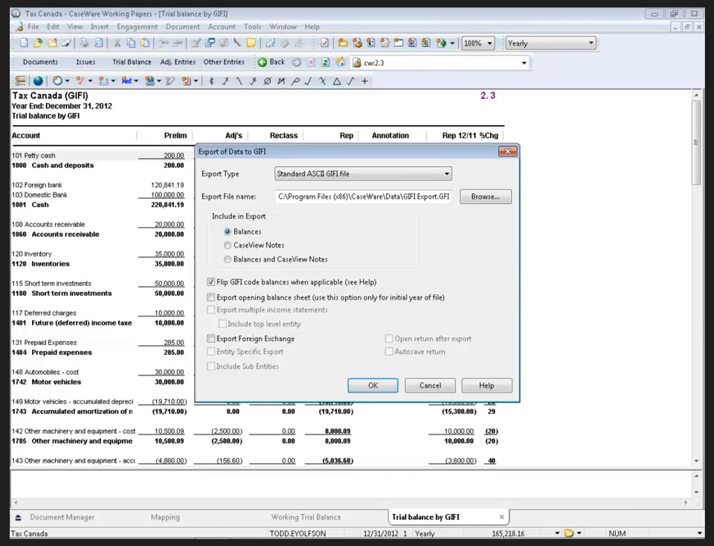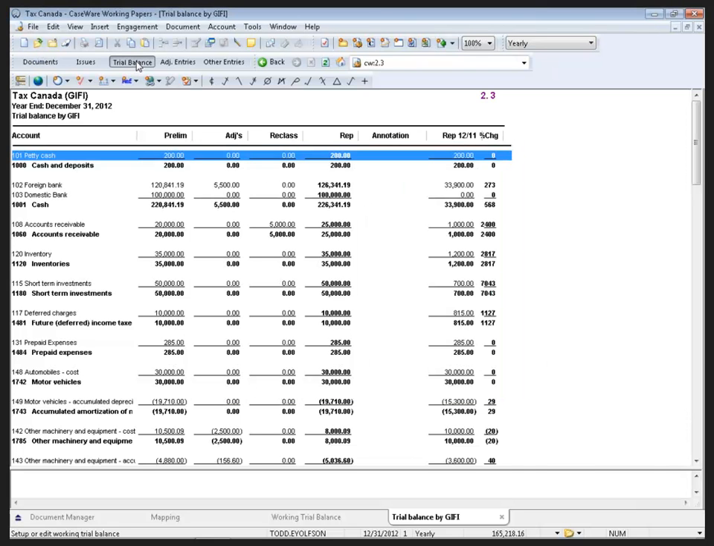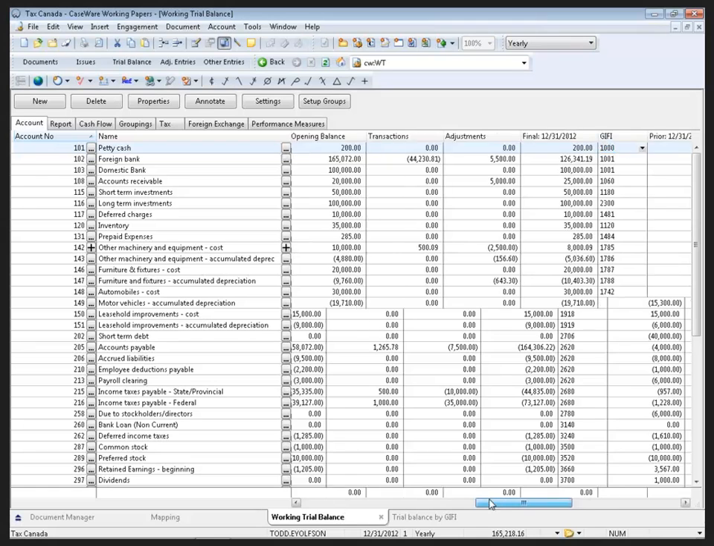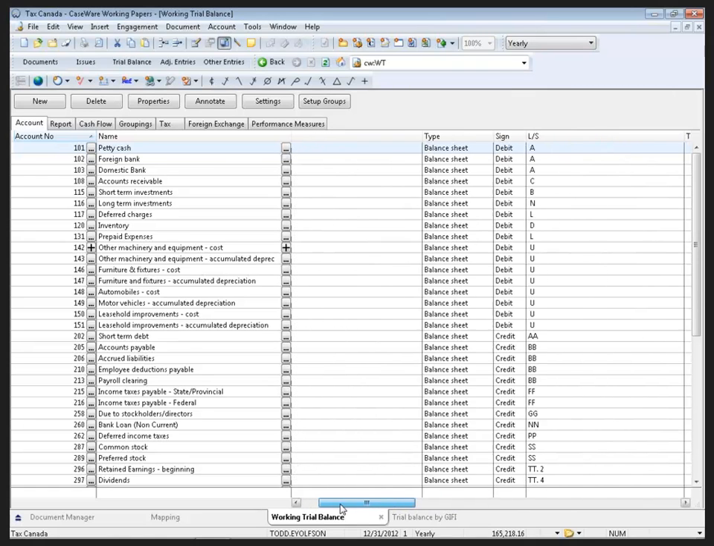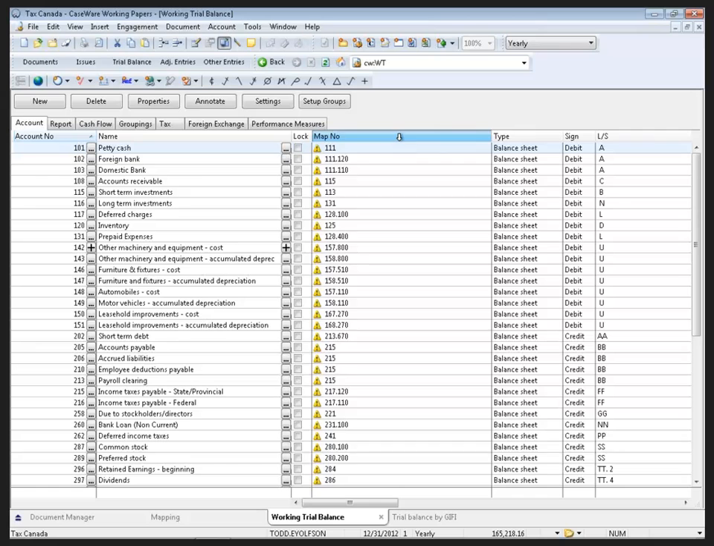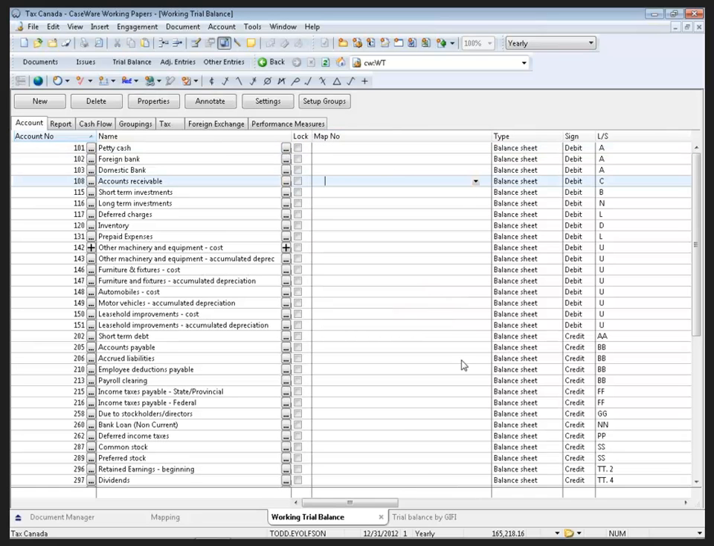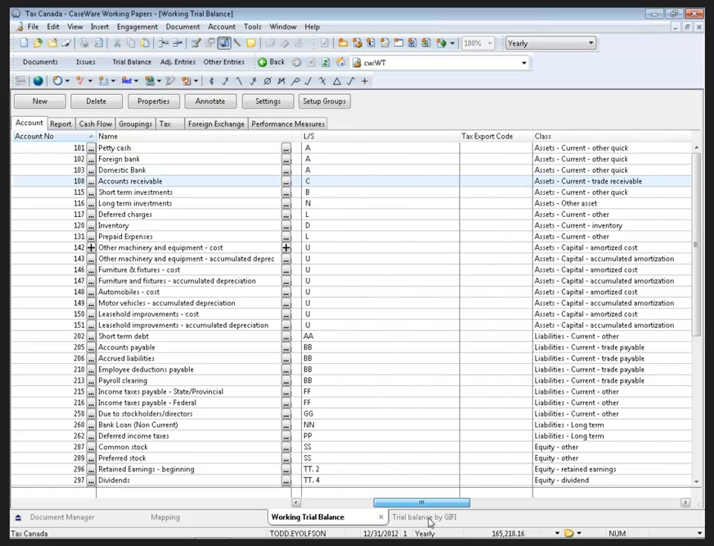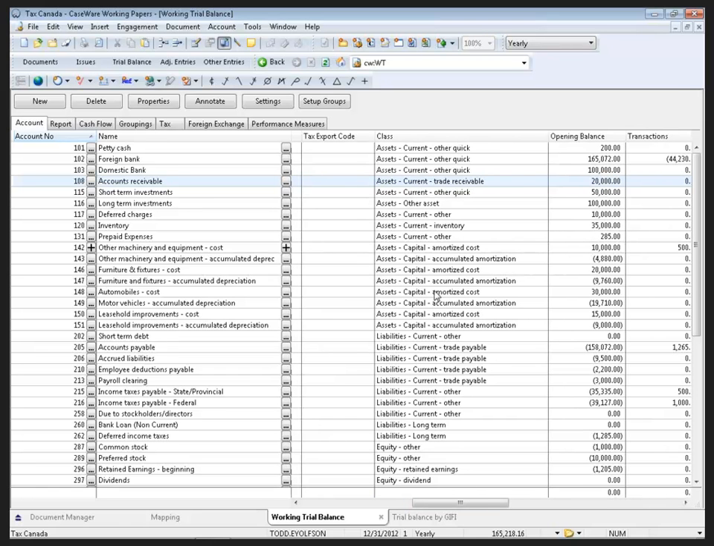In the working trial balance, you used autofill to allocate map numbers to accounts. How did the software know how to allocate the map numbers? That's an excellent question. In working papers, in the trial balance, we have certain properties that are available. Let me just clear out the map number column again here for you. Now, in my file, I had the ratio class already set up.